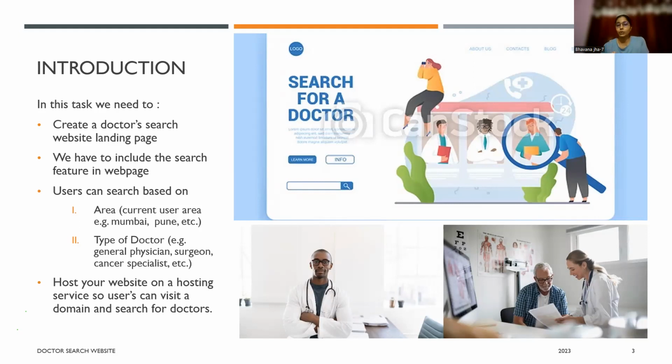The users search on the basis of two parameters. The first one is the area where the user lives. Like if I am living in Bangalore, I search for the doctors that are available in Bangalore. The second is the type of the doctor, meaning the speciality of the doctor. Is the doctor a surgeon or a dentist? These are the criteria. These two parameters we have to include in our web page.